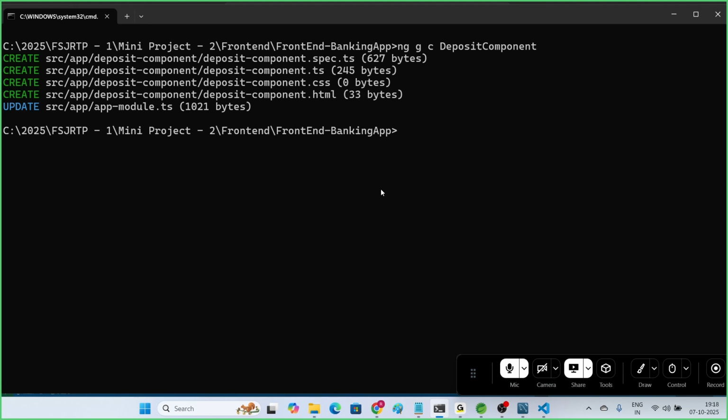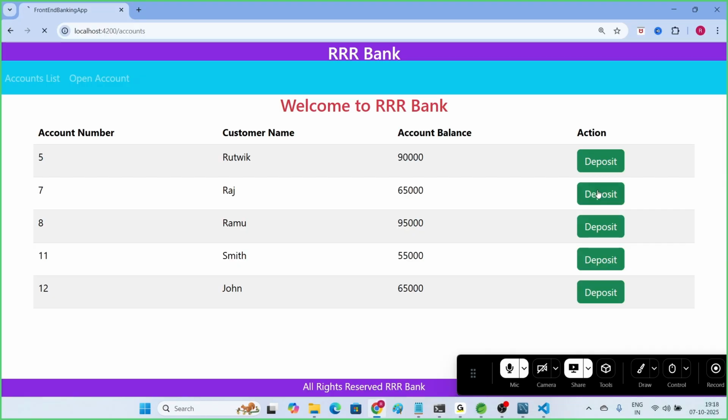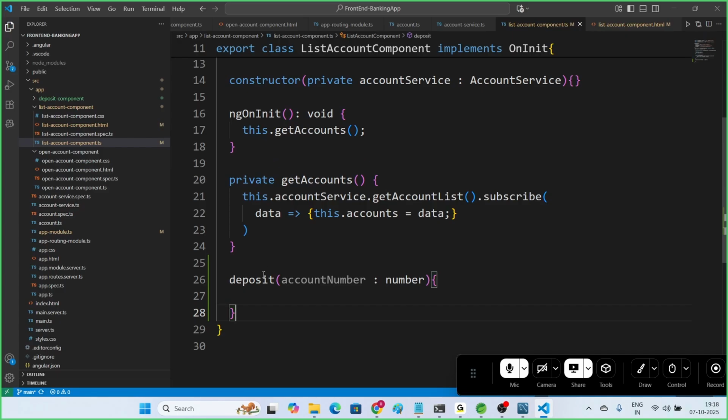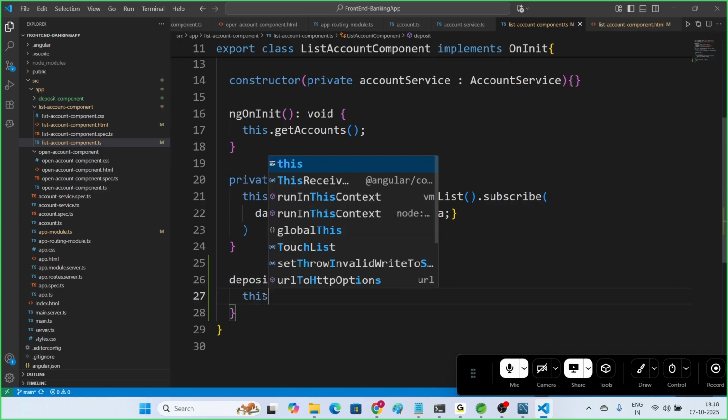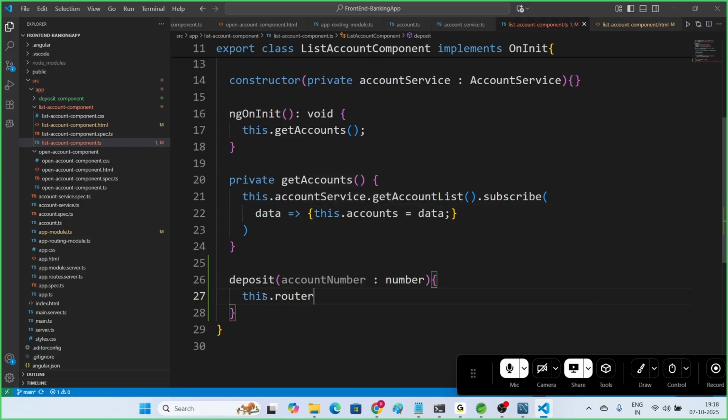So whenever we click on this deposit, I'm building the project again. Whenever we click on this deposit function, it should redirect to what? It should navigate to the deposit component. So what step should I do here? In this method deposit, say this.router.navigate.